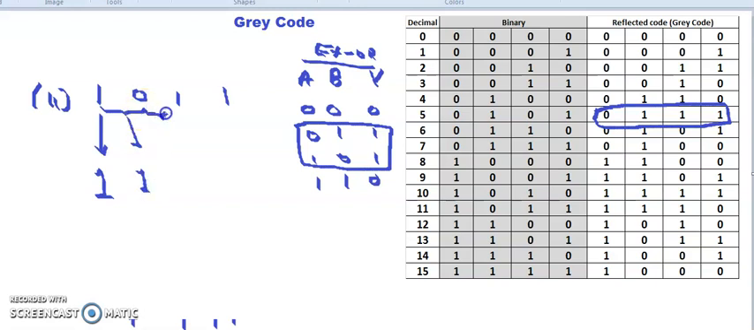Then repeat the same thing for the rest of the bits. So exclusive OR of 0 1 is 1. Exclusive OR of 1 1 is 0. So this is the reflected code of 11, and we can verify this: 1 1 1 0.